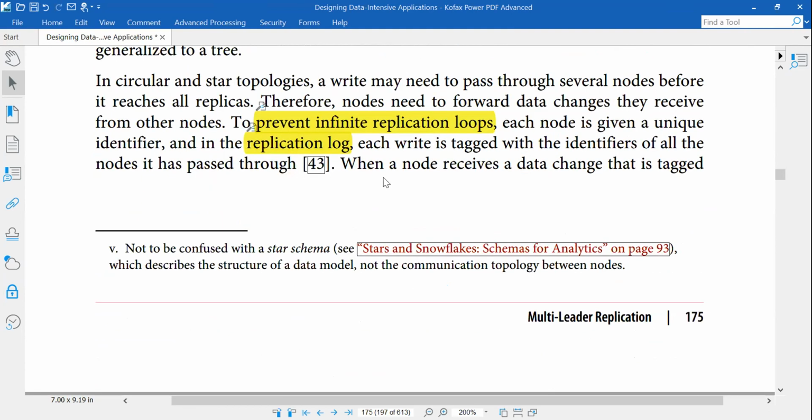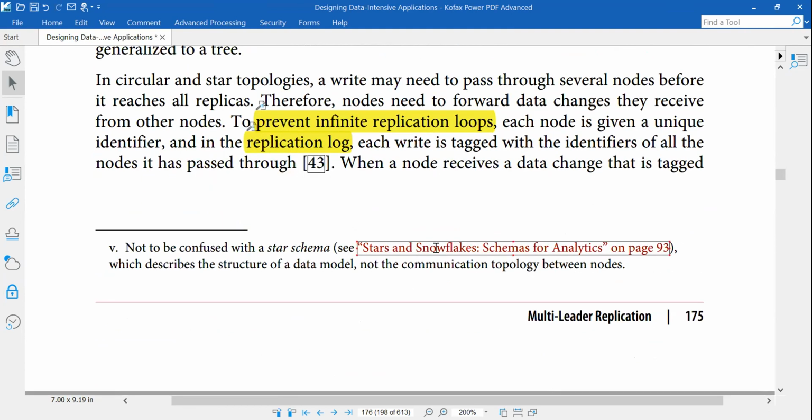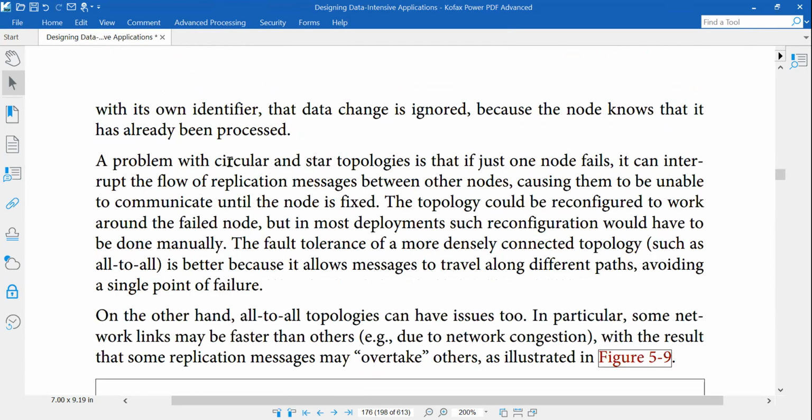Cool. So when a node receives a data change, yeah. So okay, that is right. A problem with circular and star topologies is that if just one node fails, it can interrupt the flow of the replication messages between the other nodes, causing them to be unable to communicate until the node is fixed.